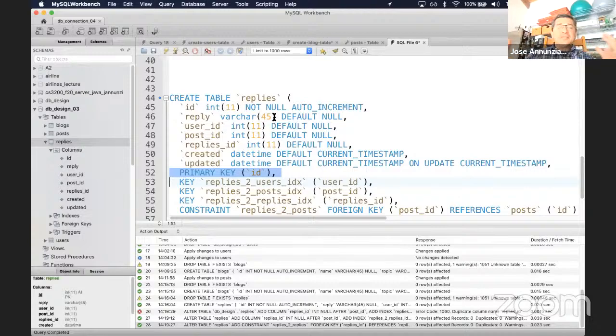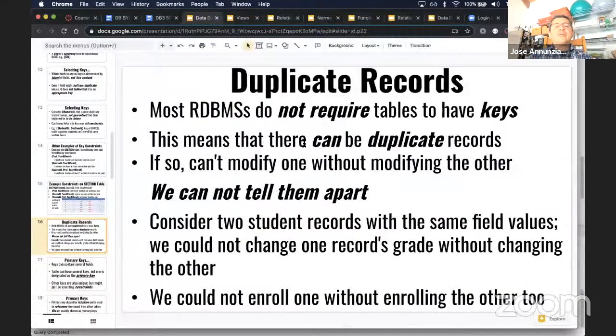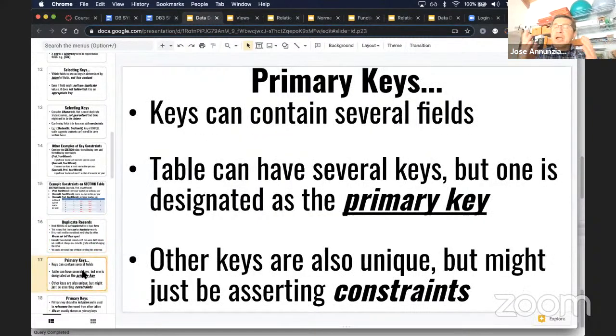If there's nothing you can grab onto to identify the record, then they're indistinguishable, and they'll all be treated as one. So if you update one, they all get updated. If you delete, they're all going to be deleted. So it's very important that we add primary keys. Primary keys are how we make sure that something is unique.